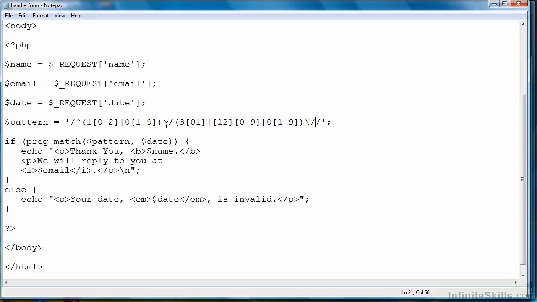And then finally, for the year, that one's very simple. We're going to be very lax with it. 4 characters, 0 through 9. So there's our regular expression. We close it with our closing slash delimiter. So now let's save the file.